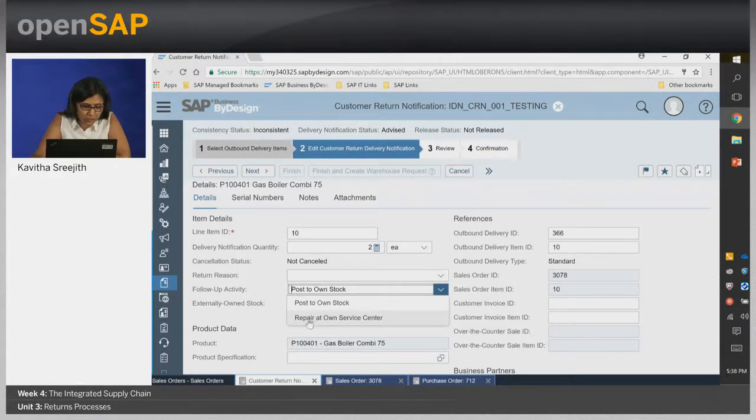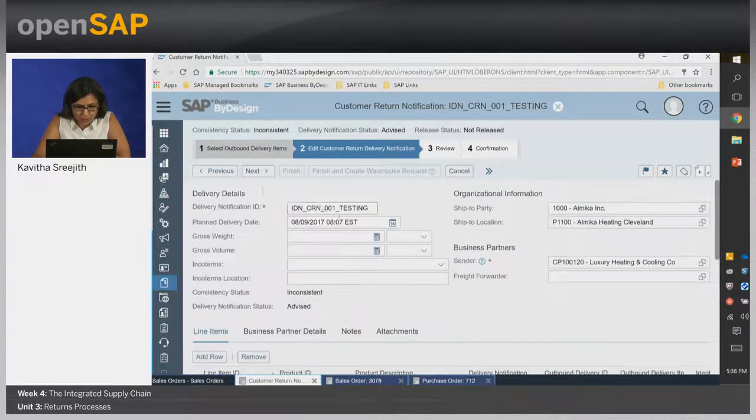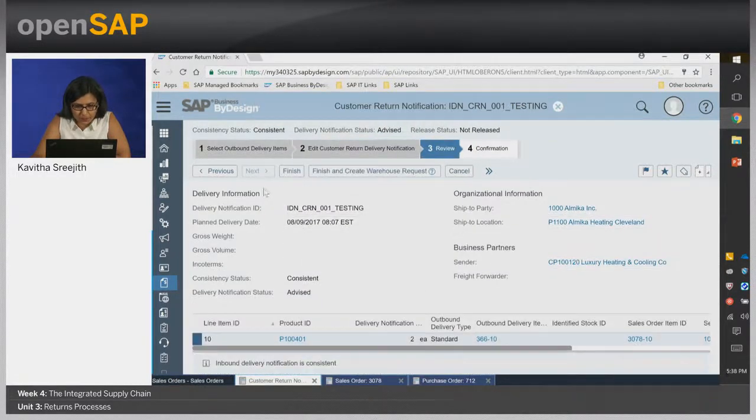You also have an option to do a repair at own service center. This option shall be explained to you in one of the following units. For now, we have to get the goods back to our own stock, and hence we will keep it to post to own stock. Moving on, let's go to the next step.